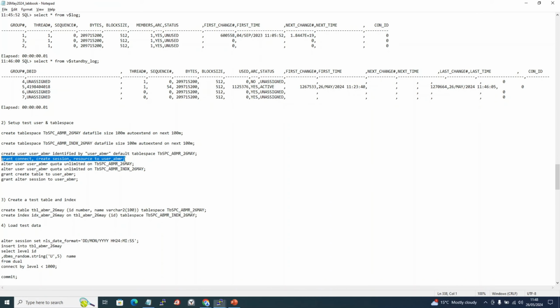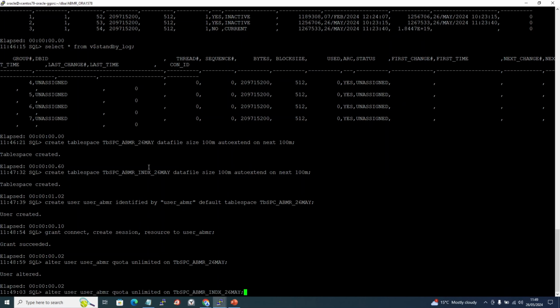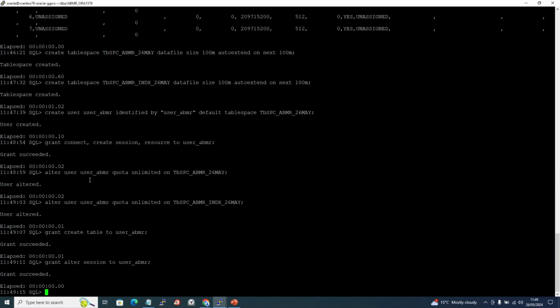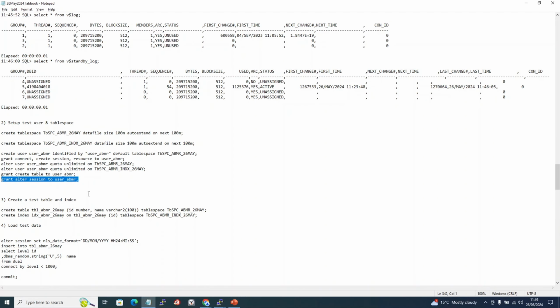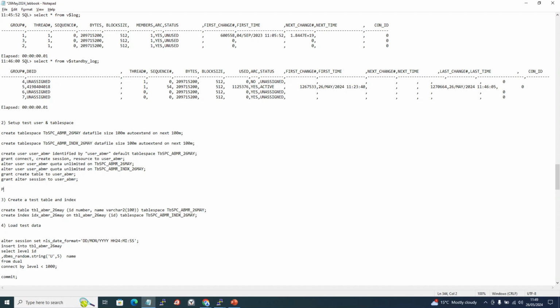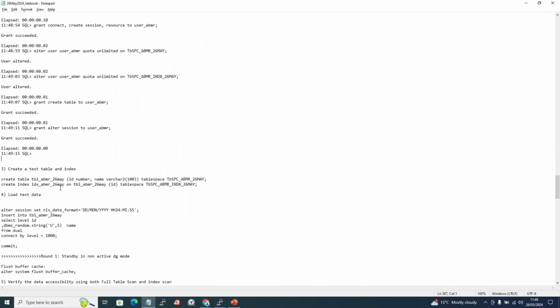We grant necessary permission to the user for creating the table. Just do this, create table. Alright, so this is done. Now let's capture these screens. This will be done only in primary, so we move on to the next, creating the table and index.